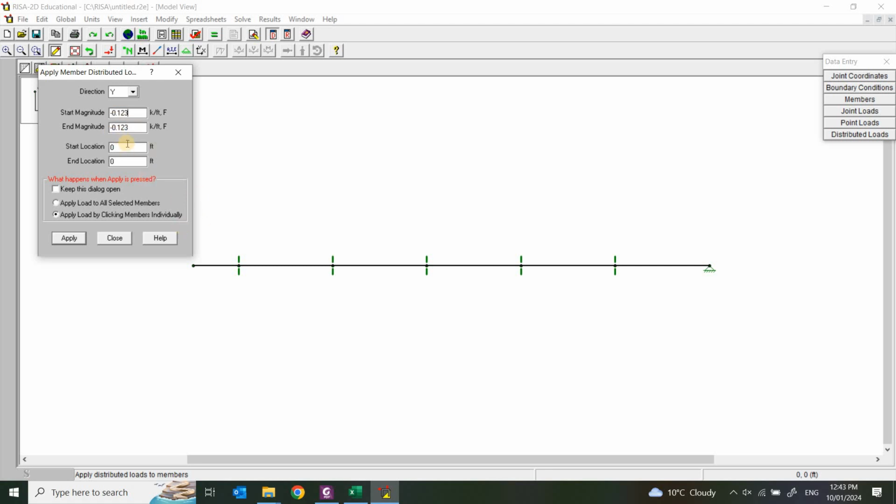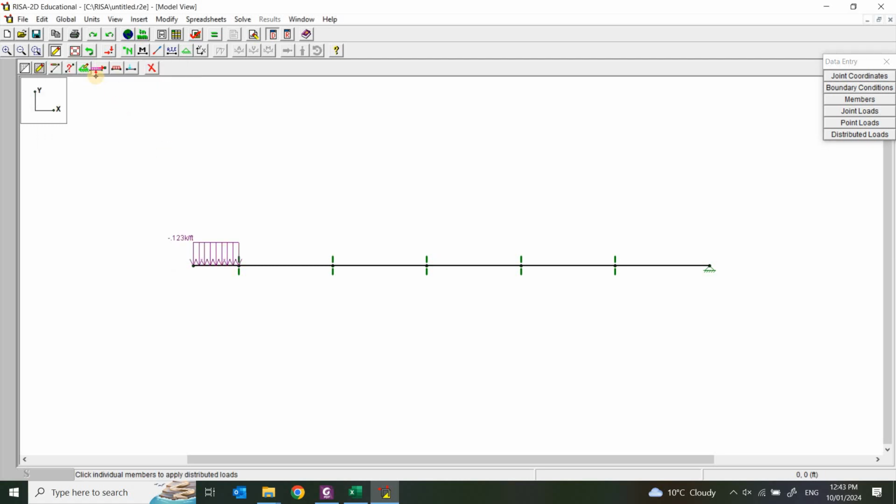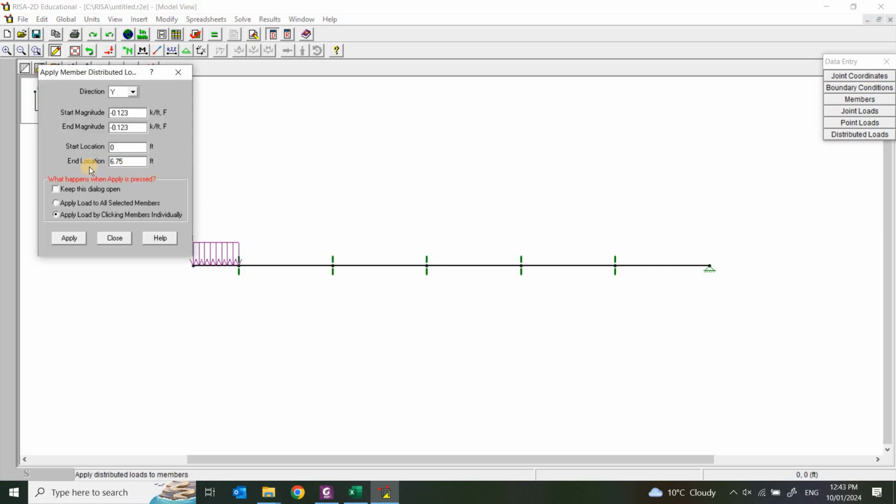So this is minus 0.123, minus because we want to apply it downward. The starting location is 0 and the ending is 6.75. Apply. And then the next member. For this member, if you say the starting location is 0 and the ending location is 14, it means the UDL will run from one end of the member to the other, because it is a 14 feet long member. These 0 and 14 are the local coordinates of the member. Okay, apply.